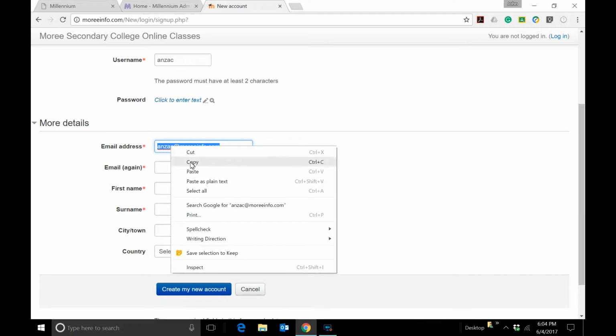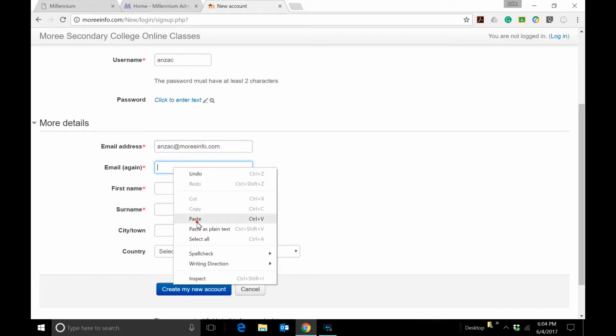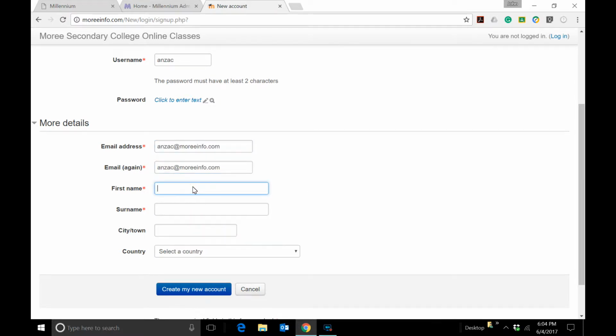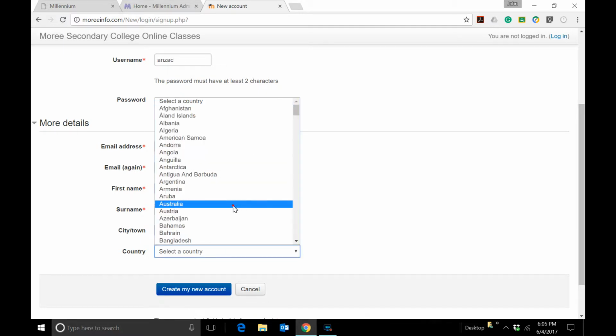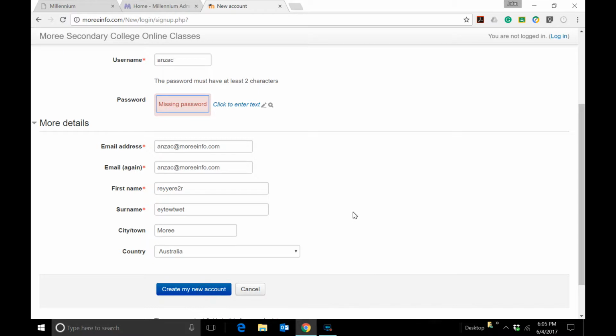I'll just copy that again, paste it in. I'm just going to make up something here, don't worry about that. That's your name, your surname. Try and put in the right town. Put in your right name for yourself. Pick Australia, that just allows for time zones. You create it. Oh, I missed a password here. I'll just type in any password and create your account.